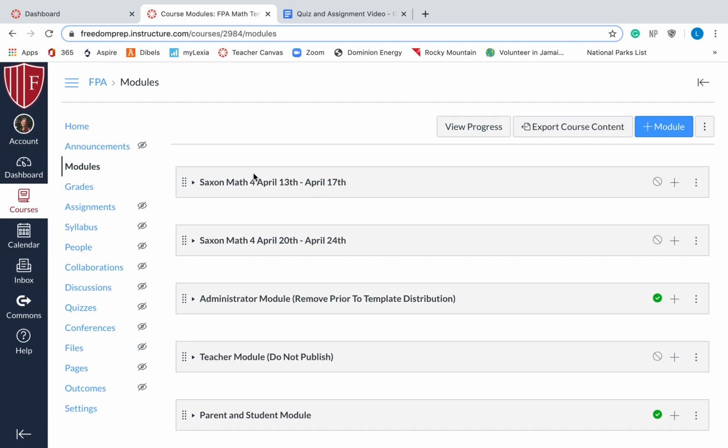Okay, this Saxon Math 4, April 13th through April 17th, that is one of the modules that I made for my students during the school closure. Okay, modules can be organized in a lot of different ways. One, you can organize it by week. So obviously this was organized by the week of April 13th through April 17th. You can also organize your modules by subject. If I have a subject, geometry, I could do that, or long division, I could do that. Okay, I will leave that up to you to decide how you want to do that.